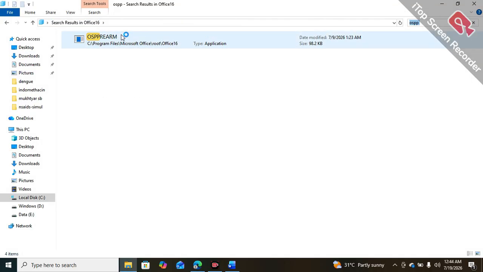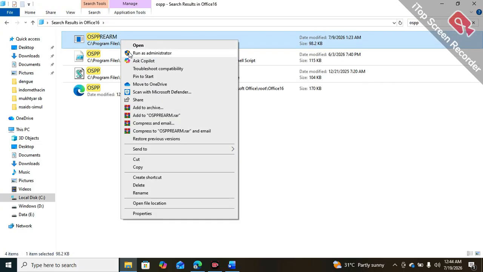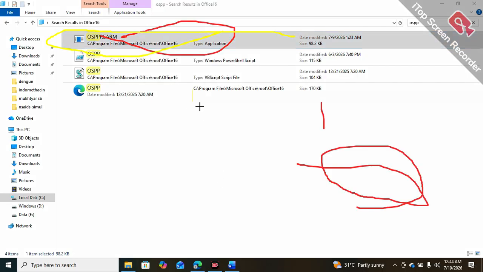Run this as administrator, and 4 times you have to put this, 4 times run as administrator. Run this as administrator 4 times. Just run again 4 times, and then open your window.